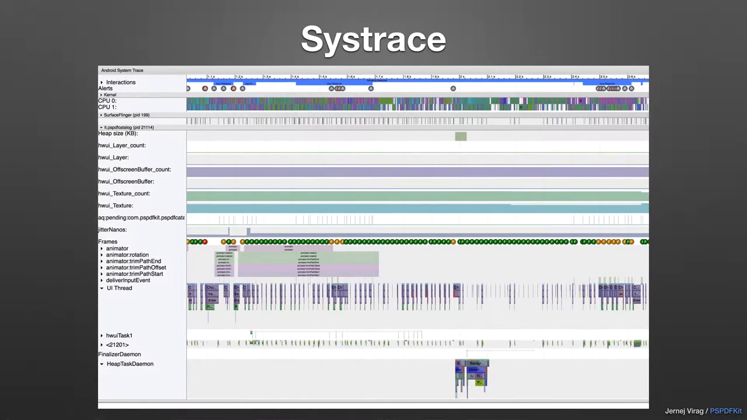Which is, of course, actually completely confusing. There's too much stuff, and it's really hard to understand. But again, UI thread is what you're interested in. And again, this is what you're looking for: 16 milliseconds on draw patterns. There may be something in between them, but they must not be delayed.